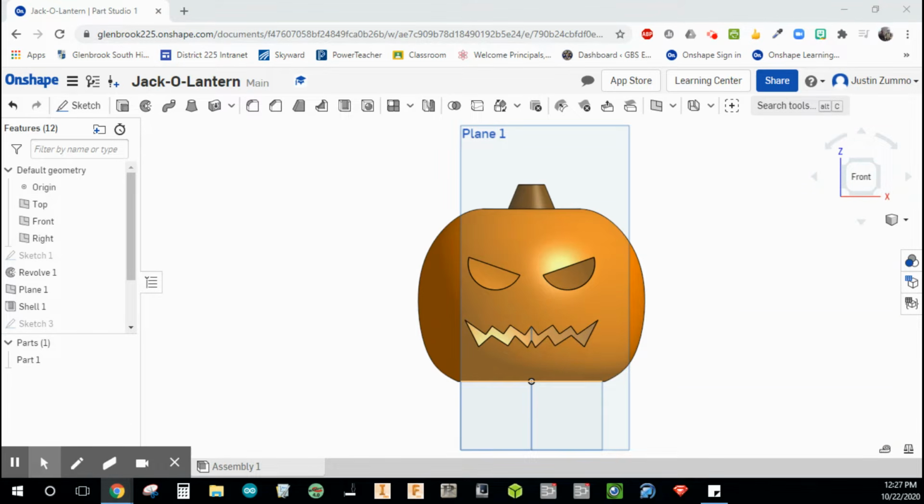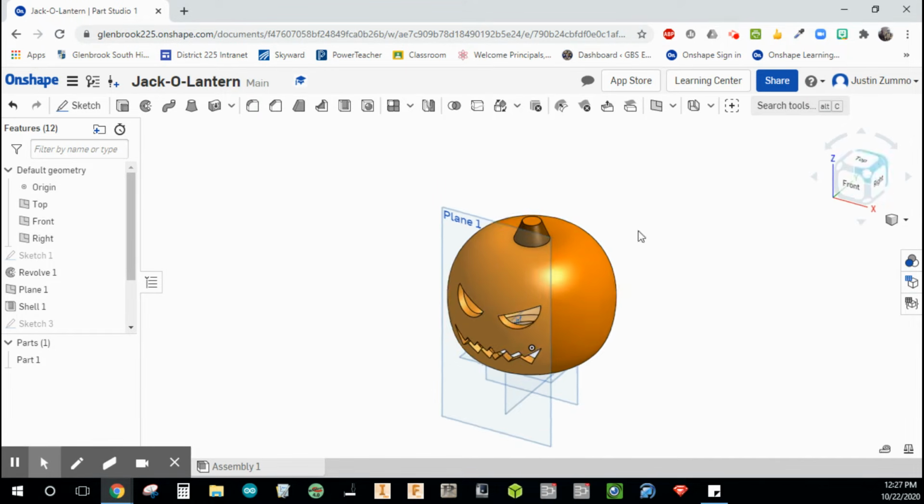Hi everyone, the following is a video tutorial for how to create your very own jack-o'-lantern using Onshape. This is something that we've done before using different 3D modeling softwares, but I wanted to make a video specifically highlighting this process using our new software for this year, which is Onshape. So, pretty straightforward process.